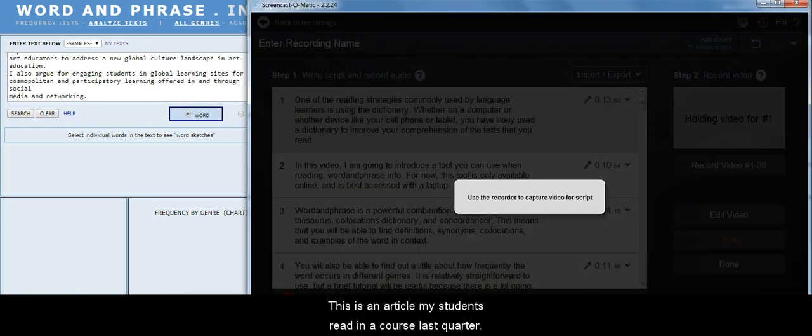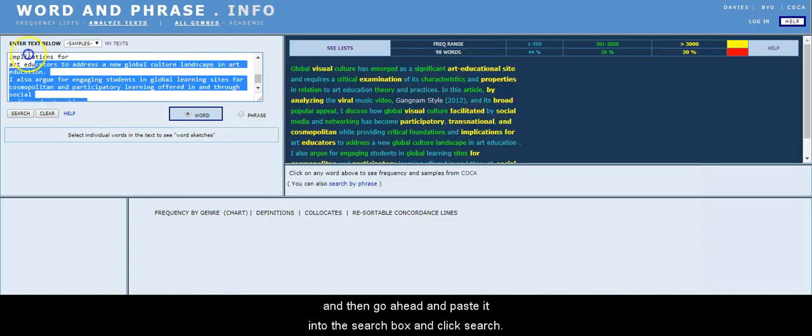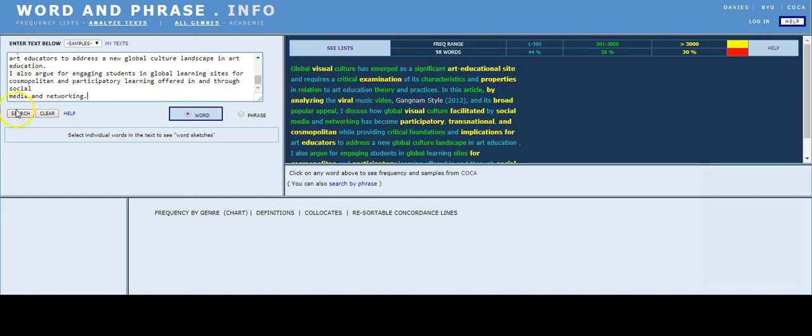This is an article my students read in a course last quarter. It is a journal article and contains a lot of academic and professional vocabulary that might be unfamiliar or challenging. Instead of copying the entire article and entering that, let's just copy the abstract and then go ahead and paste it into the search box and click Search. What you see is that Word and Phrase has processed the text you entered, in this case the abstract for the article, and provided you with some information about the vocabulary in the text and a clickable version.